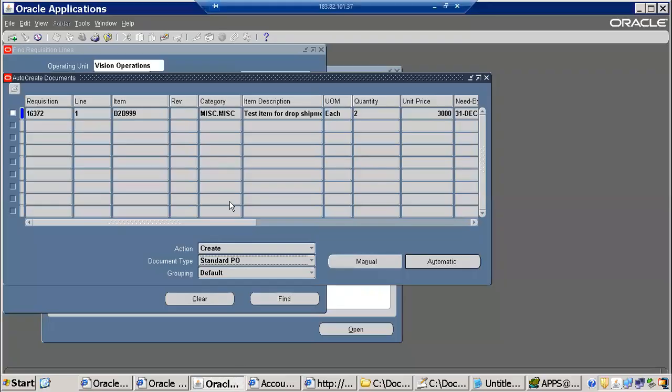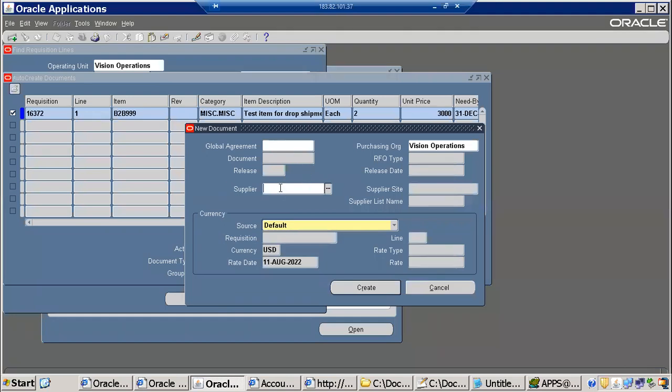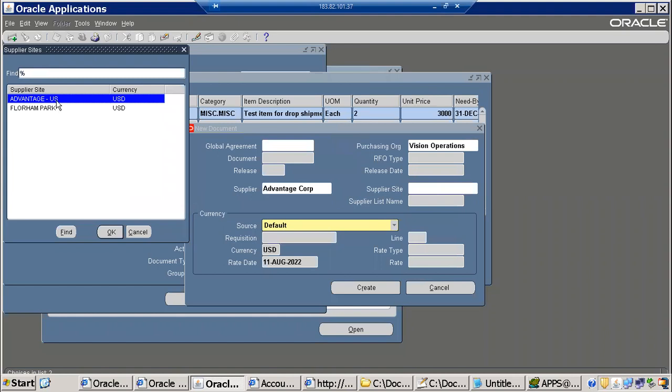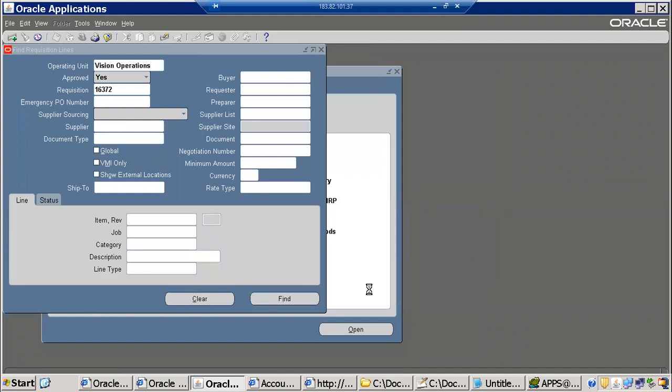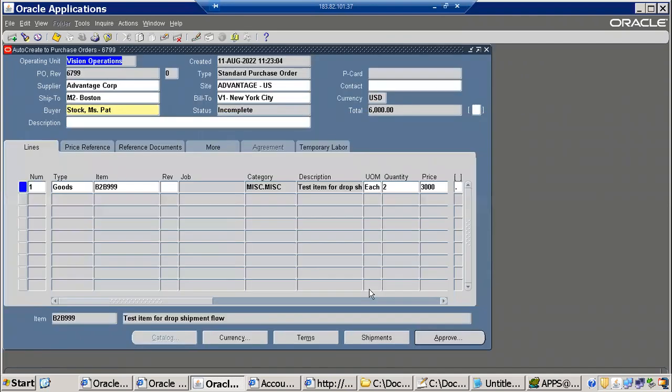Go here, automatic, and then here supplier, we have to select from which supplier you are purchasing the goods. Let's say Advantage Corp, and then supplier site. Click on create here. So this is the way we can create a PO. So after creating a PO, it will be still in incomplete status.